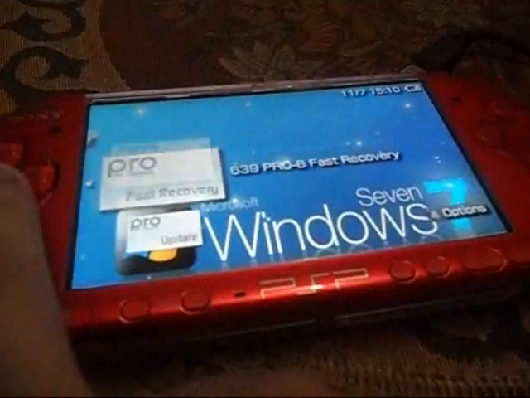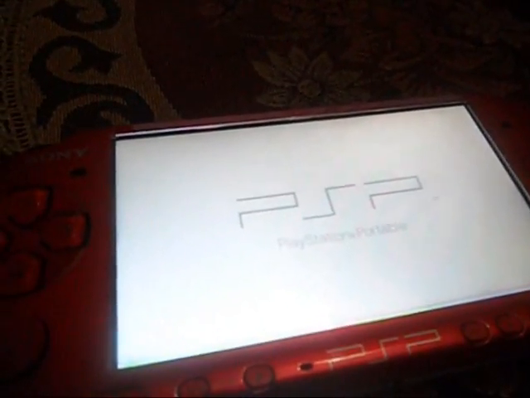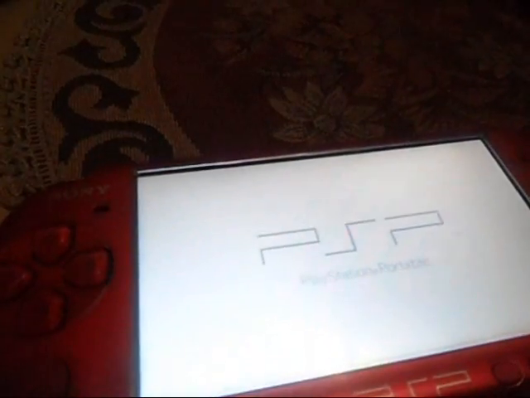Run this. Run Pro. Okay. This will pop up. Just press X, and it will install. And just click X again. It will reboot your PSP.